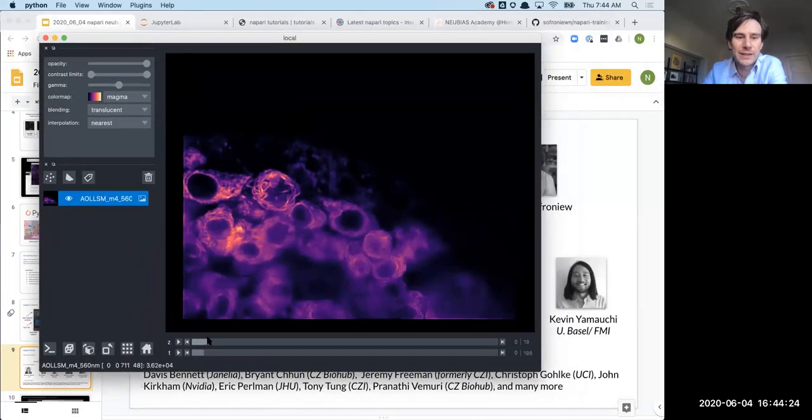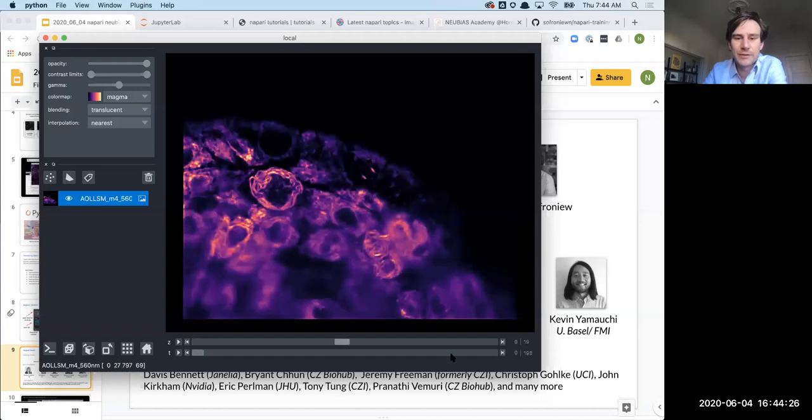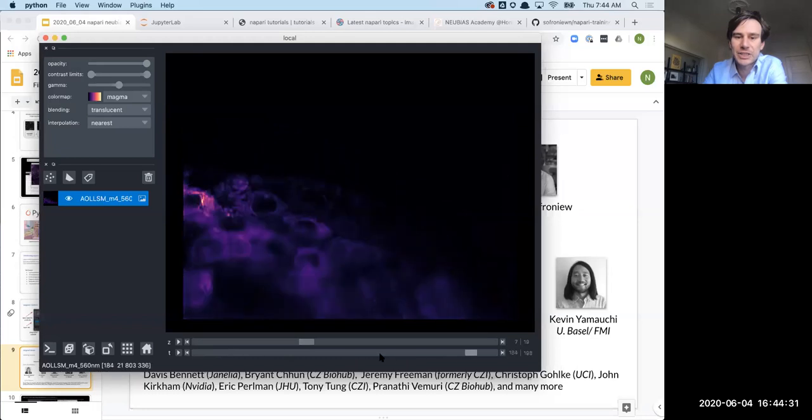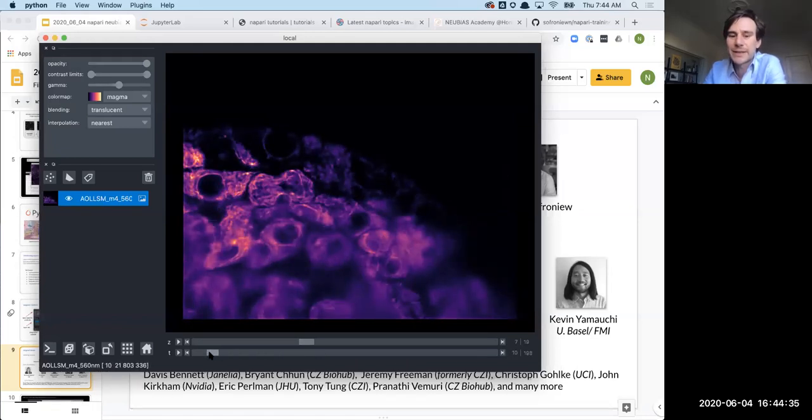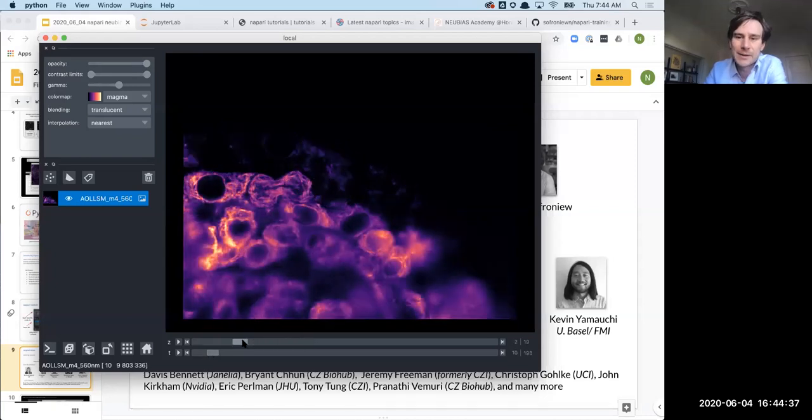So this is one channel of a volumetric time series from a lattice light sheet data set. And again, this is, I think, tens of gigabytes, but I'm just dynamically loading, as I move the slider, each particular chunk of data that I need to visualize what's on the screen. And so that makes it very, very fast and very performant.